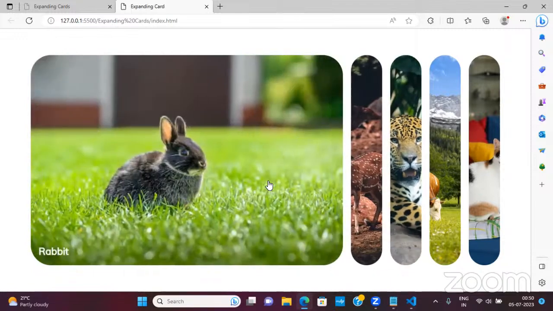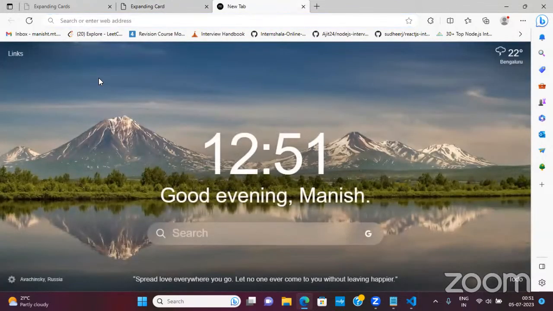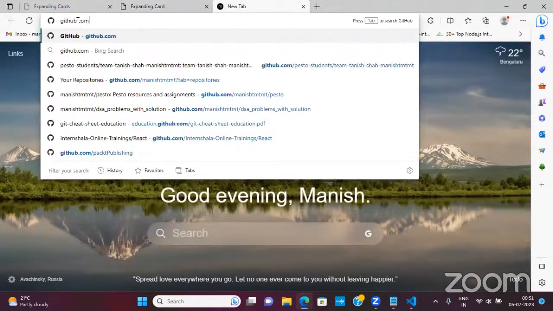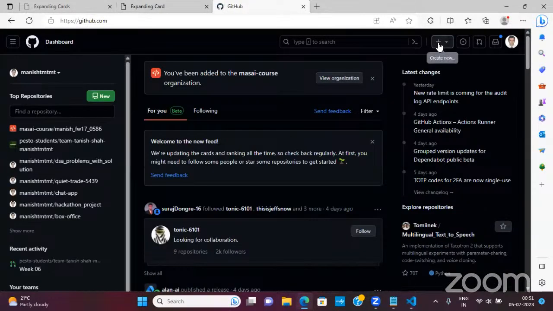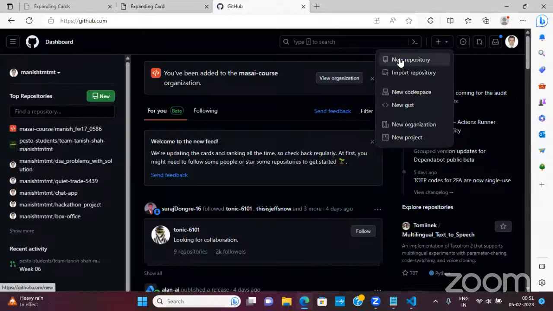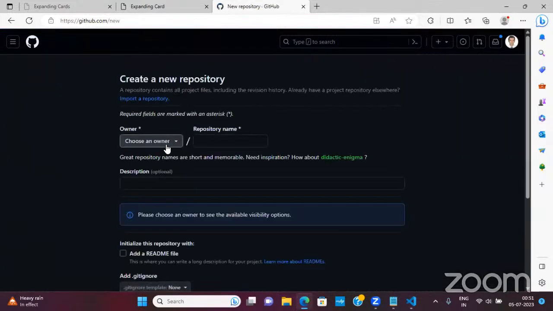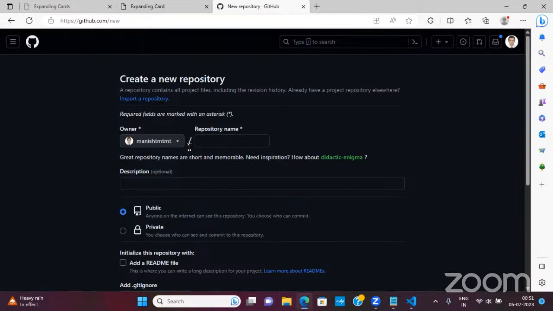So now I will create one repo and add this project to that repo also. I will show you how to create a GitHub repository and add this project. Just go to your GitHub website, click on this plus icon and click on the new repository button. Here, if you have multiple owners, you have to select your username, and here just give the repository name.